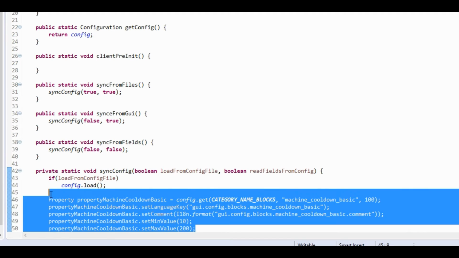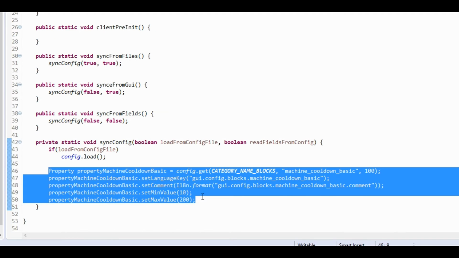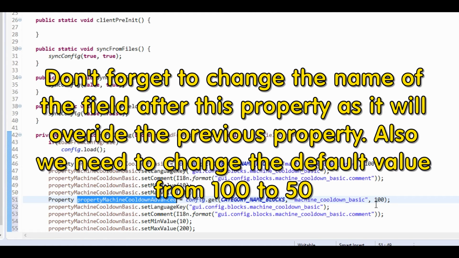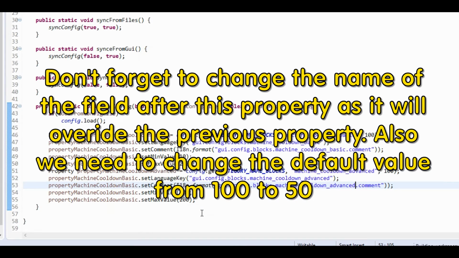Again, I'm going to copy this for my other property. So I'm going to have two properties, and the other property is the advanced one, so change the basic to advanced, like so, and the min and max value will be the same.